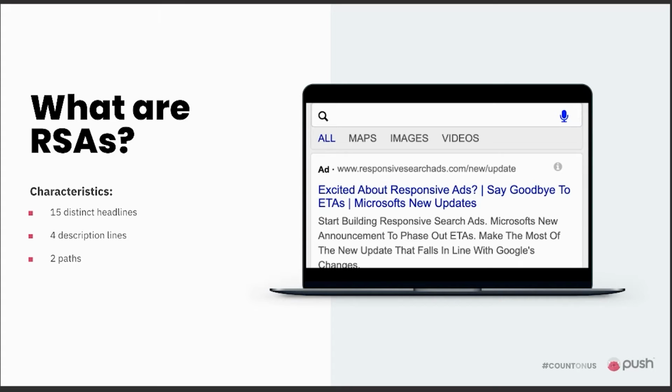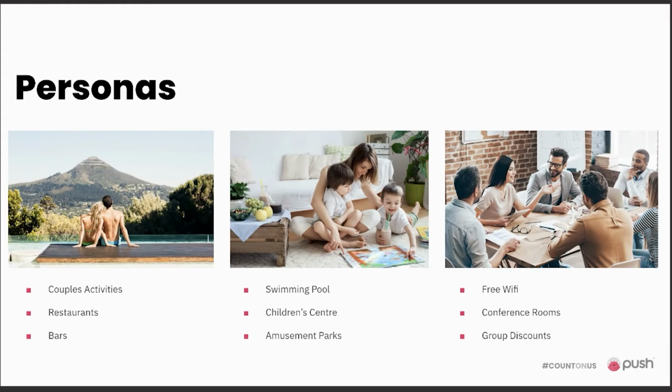Now, we do tend to see that a lot of people searching on either Microsoft or Google will start their searches off in a very similar way, but have entirely different requirements on what they're looking for. This is where personas and demographics come into play. So you might have one person that's looking to book a couple's holiday. They're going to be wanting access to couples activities like couples paddleboarding or couples massages, as well as being close to lots of bars and restaurants.